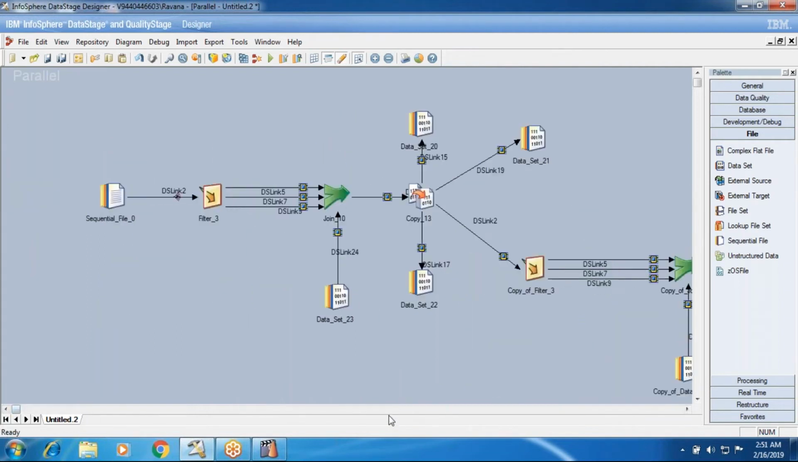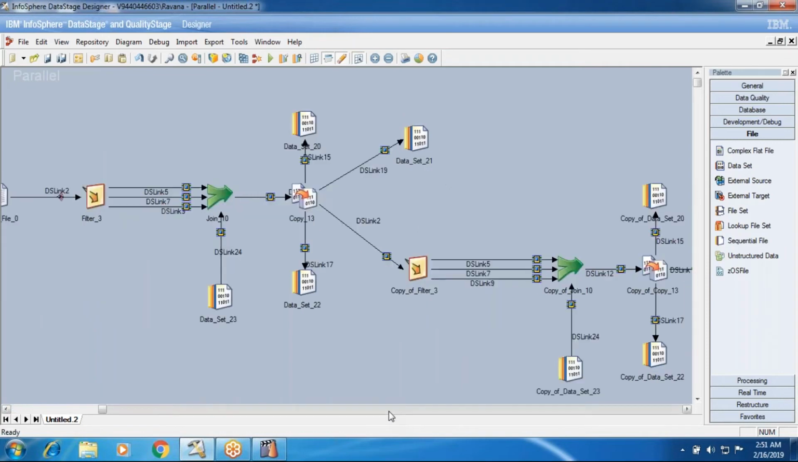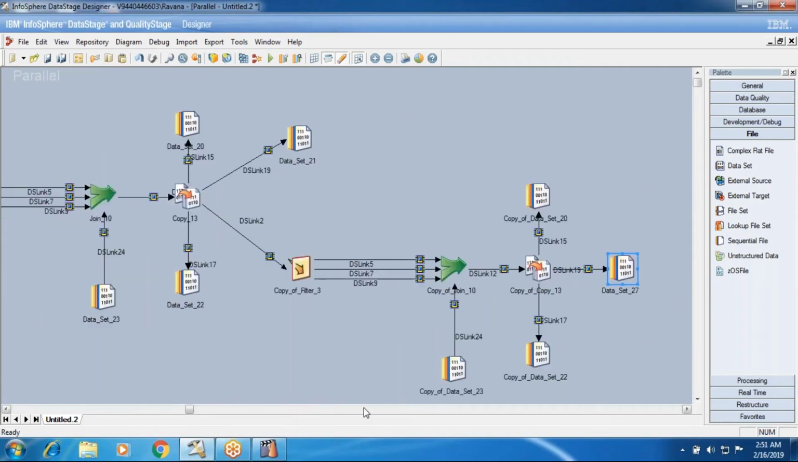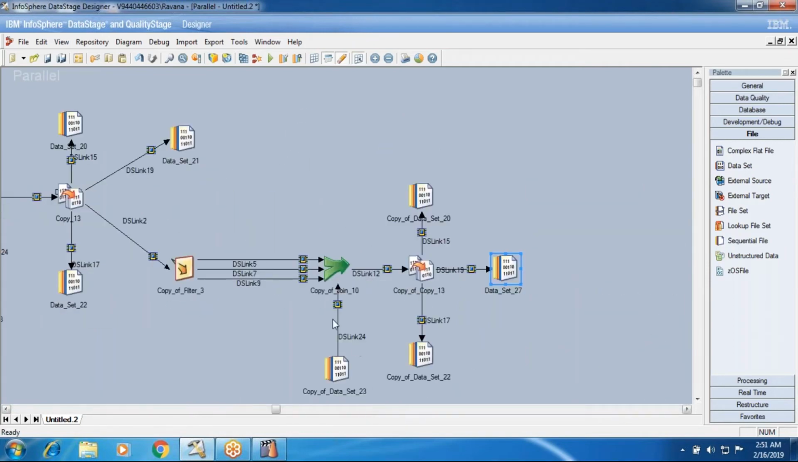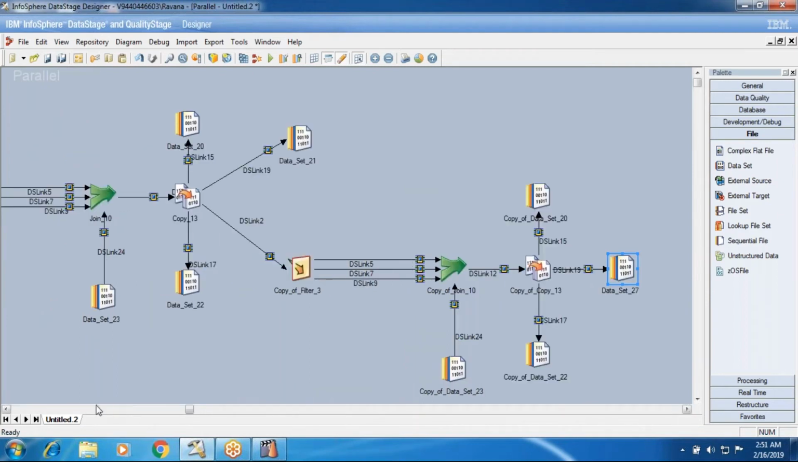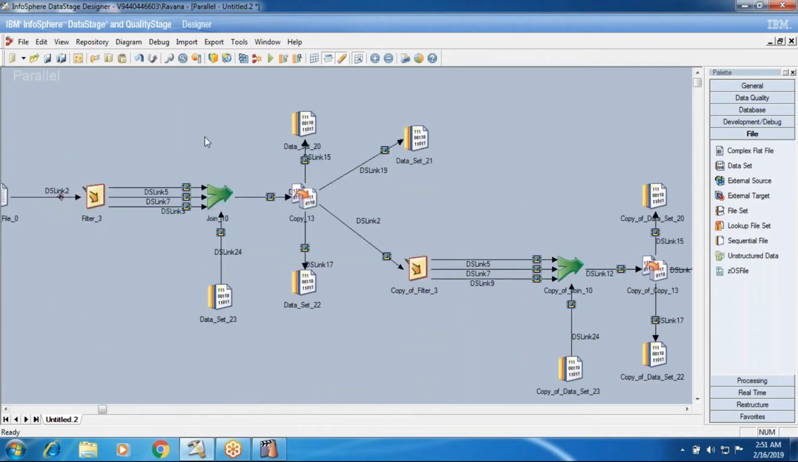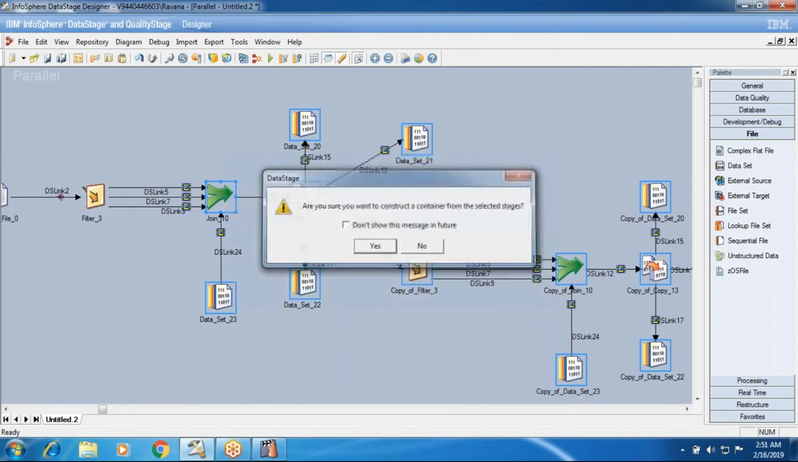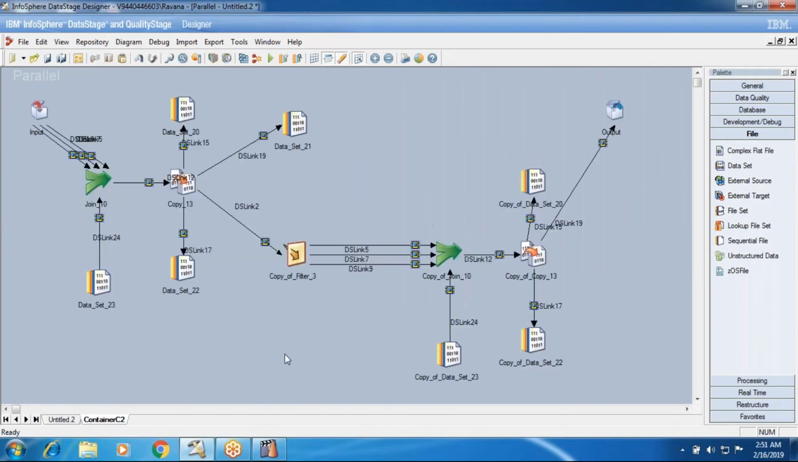See, every time if I want to move some changes, I have to move from this side to this side, making my job complex. So what I want is to make everything up to here into one particular stage. See here, construct a local container and a shared container. First I'll construct a local container. So local container means what?